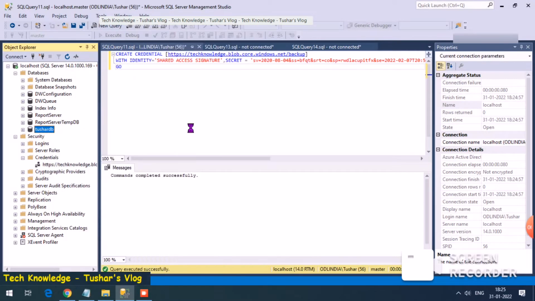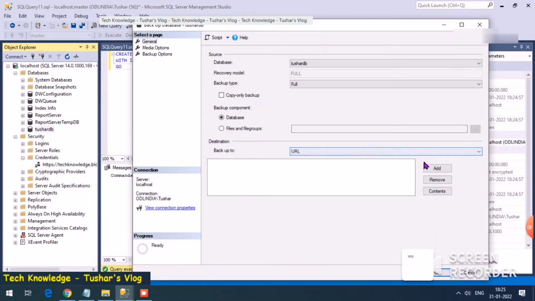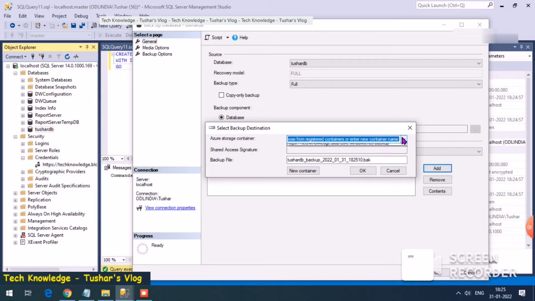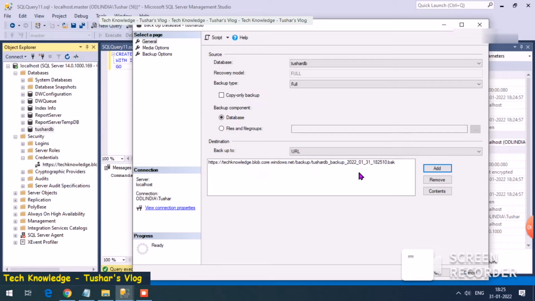Backup. URL is already selected. Disk is if you are backing it up on a local drive or on a network drive. But in case of Azure, we are choosing URL. So in the dropdown, it shows me the list of Azure storage containers which has been defined here. And since the credentials have already been defined, it does not need the password. So let's click on OK.